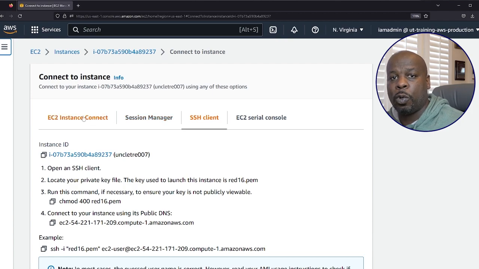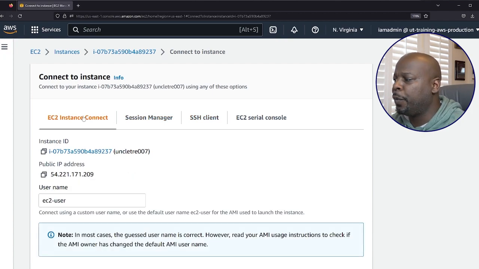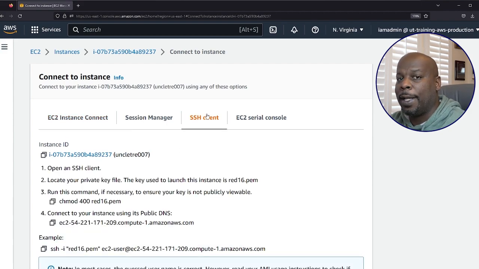Now there are several ways to connect to your instance, right? You can do EC2 Instance Connect, where you just press connect and it's just gonna take you to the actual terminal. It connects like that because they already know that you're inside of the cloud, so they connect you directly to your machine. What we're gonna do today is SSH into our machine, and that's how we're gonna connect to the device.